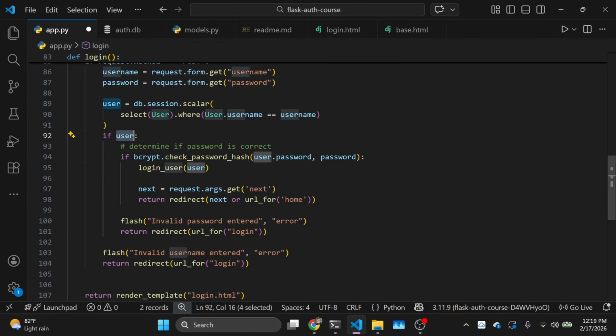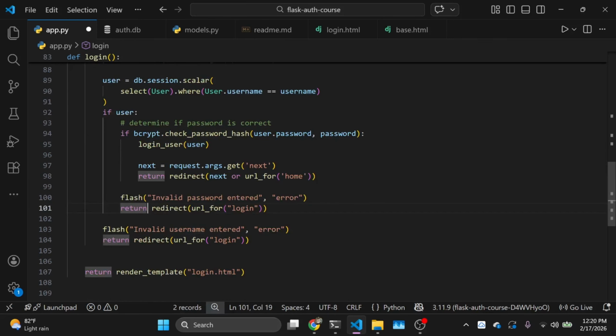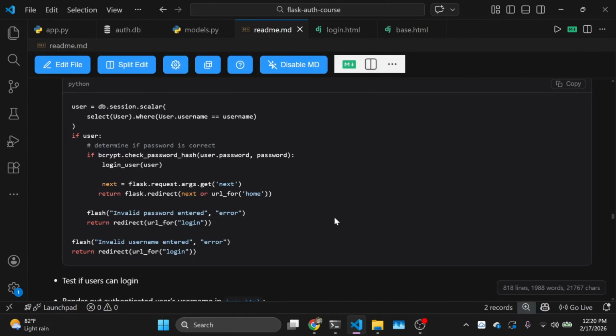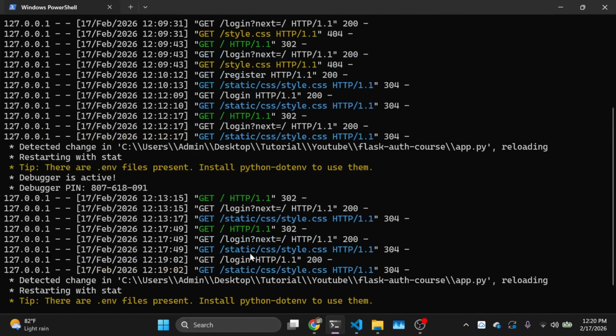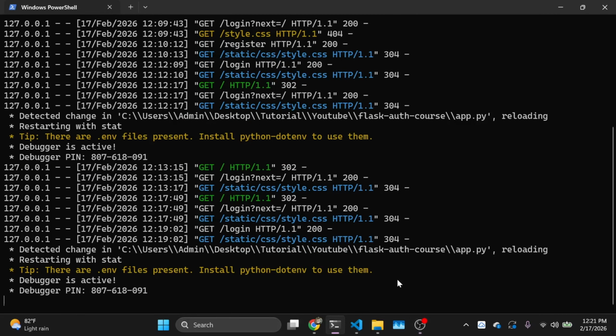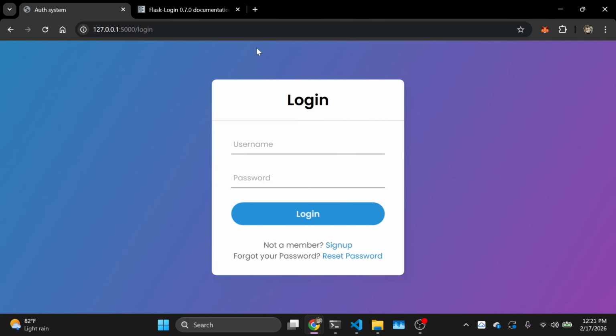Now, in this case, if we couldn't find a user with that username that exists in the database, then we're basically going to return invalid username entered, meaning that no user with that username exists in the database. And it's going to have a category of error, and then we're going to redirect the user back to the login page. So once I save this, I head back to the README file. The next step is we now need to test if users can log in. So I will just make sure my server is running. So once it is running, I will just head to the browser, refresh.